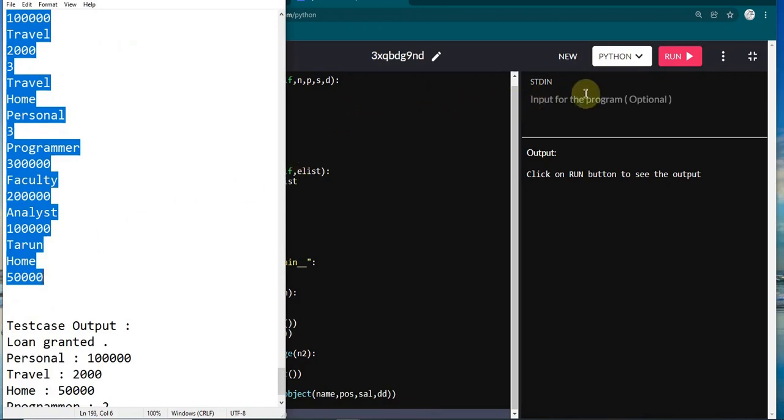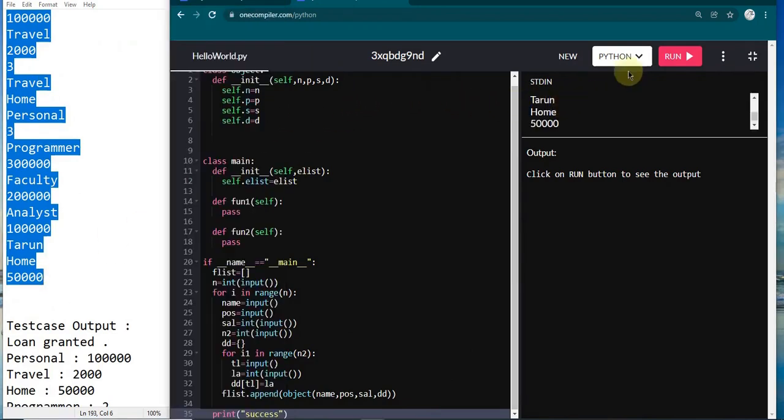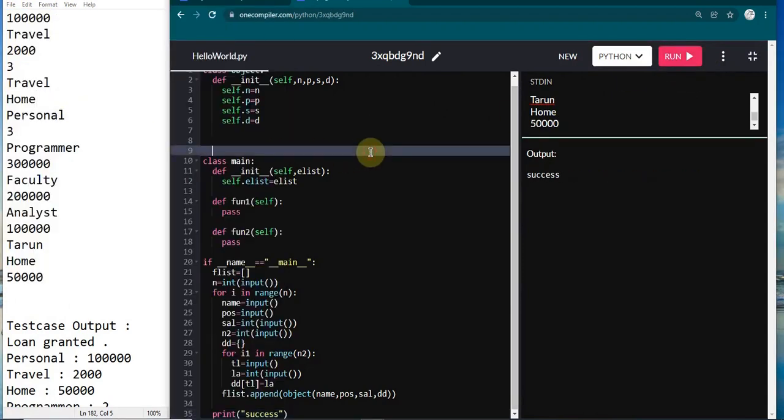So make sure you spend enough time looking into the input and output properly, so that you don't get stuck in between while writing the code. So now we have got success. So let's move on to the next part.